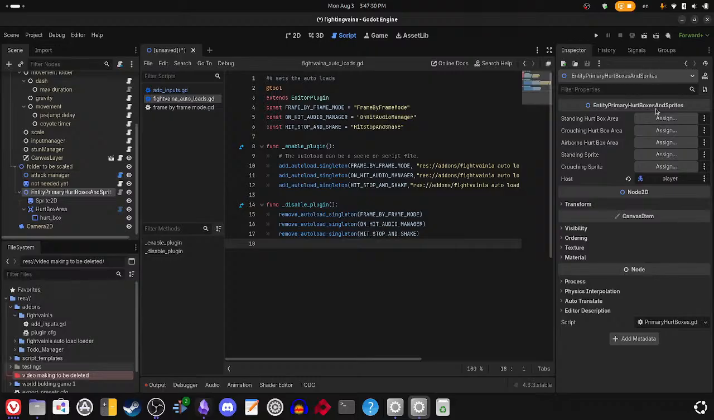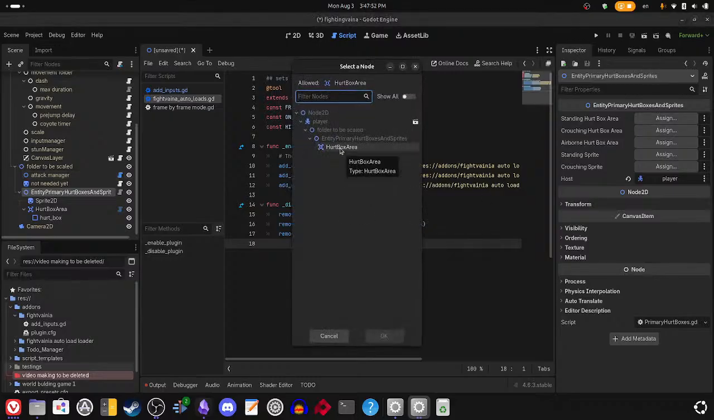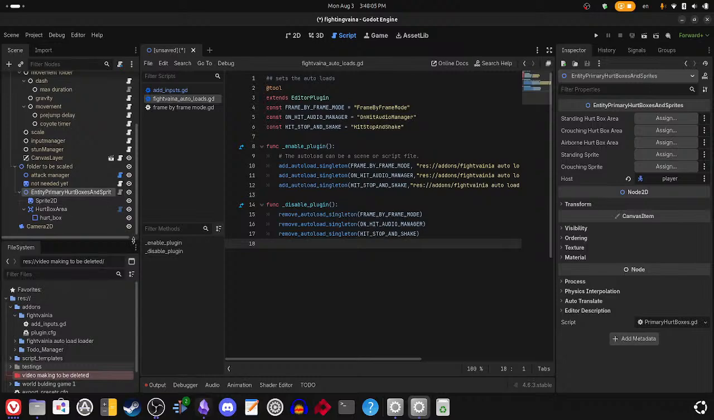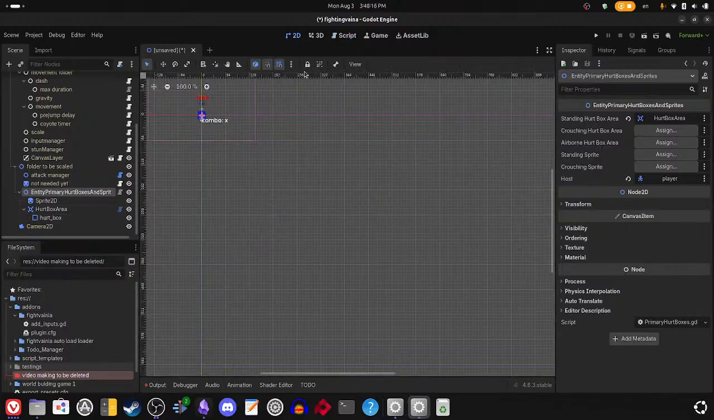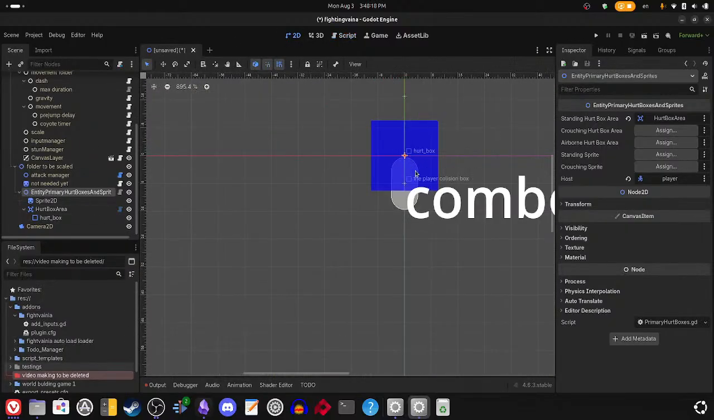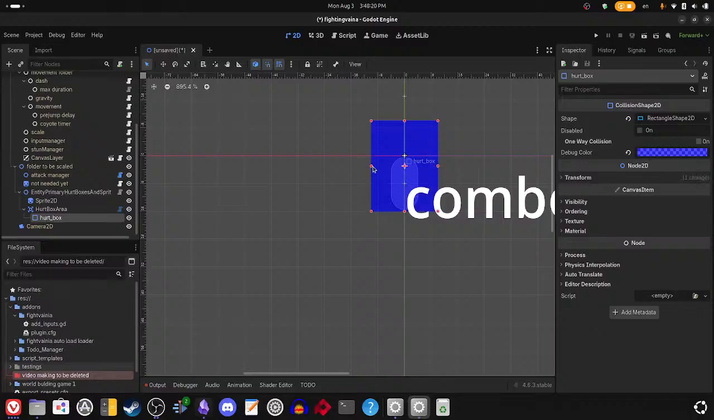You will then need to assign those to the primary boxes and sprites for it to automatically handle the state recognition. Okay. I think that's good. And then I just do that, go into the 2D scene, edit the sprite.